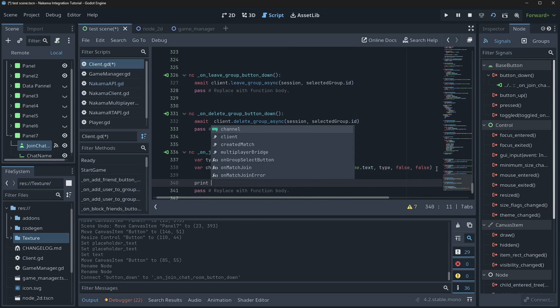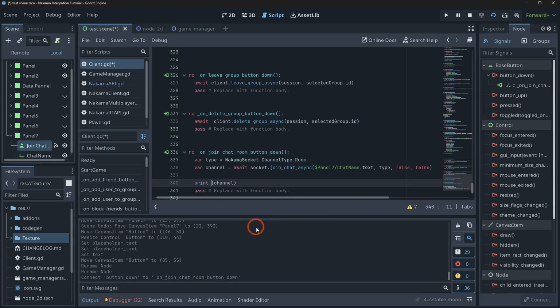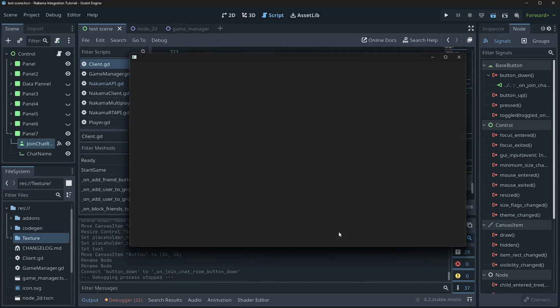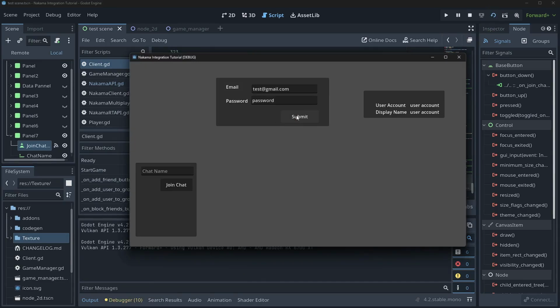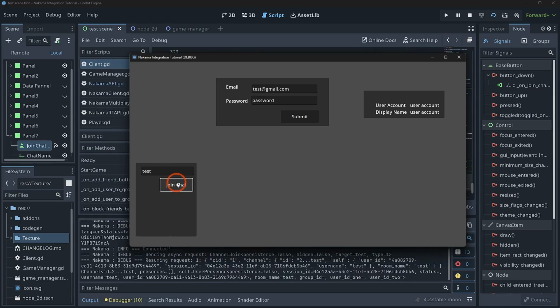So print channel like that. Now, this will basically print out our chat's information. If I refresh this and run this, and I join and say test and join, you'll see that we now have a chat right here. It has the ID 1. It says there's a user test. User ID is this. Session ID is this. So we can get all the people that are inside of that chat right there.